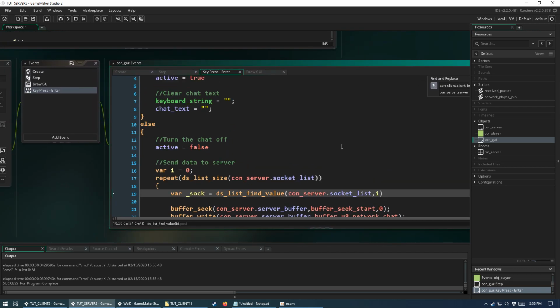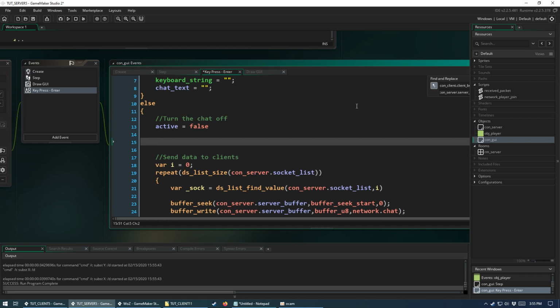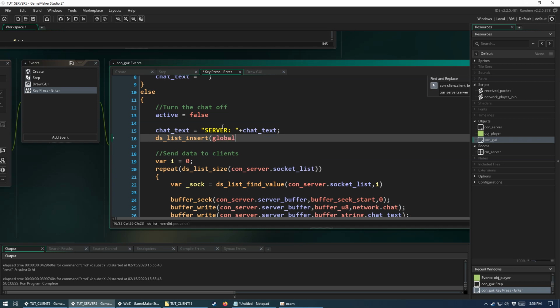And then we will say a couple things here. Change this comment to send data to clients. Actually, we'll do it this way. We'll say chat_text equals parentheses capital Server colon space parentheses plus chat text. That will add the name Server to the name of who's chatting. And then we'll just say ds_list_insert global.chat 0 chat_text. That way, whatever we say will also appear on our chat from the server side.